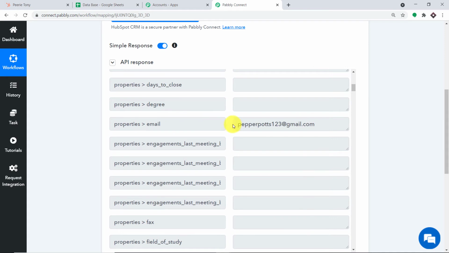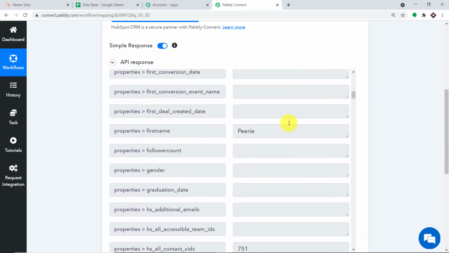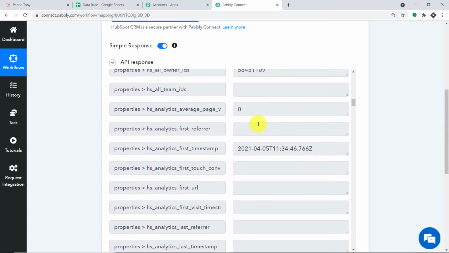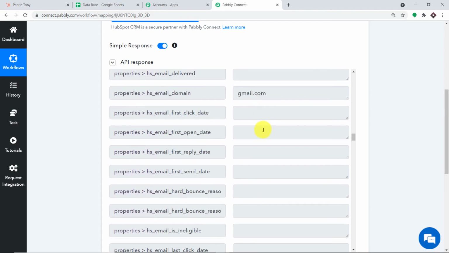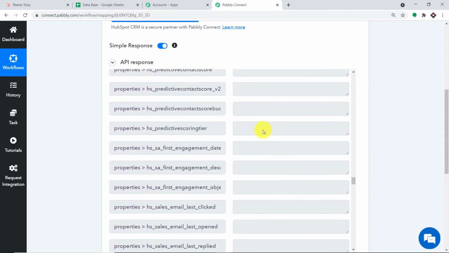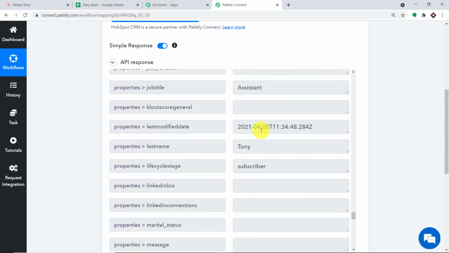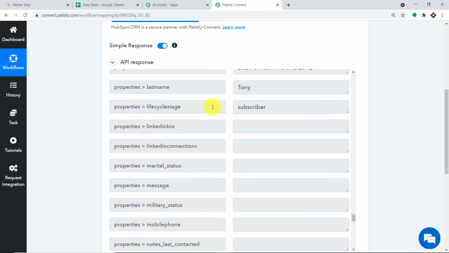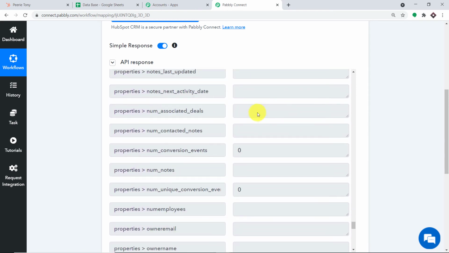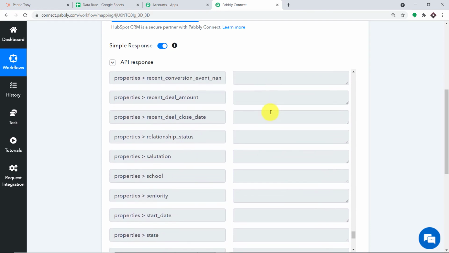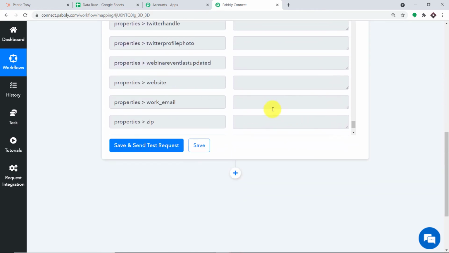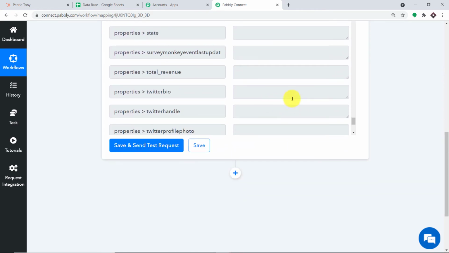So yeah, so this is the email. The first name is Perry, and then the last name is at the bottom, near bottom. Okay, so let me just scroll down even more. Okay, so the last name is Tony, the life stage is she's a subscriber, and this is her phone number. Okay, so this is our phone number. So basically we have got sufficient details.